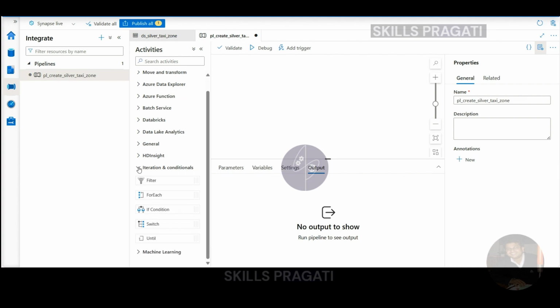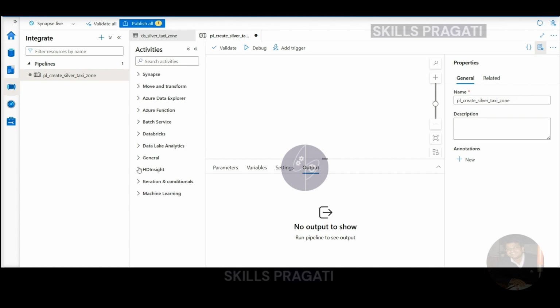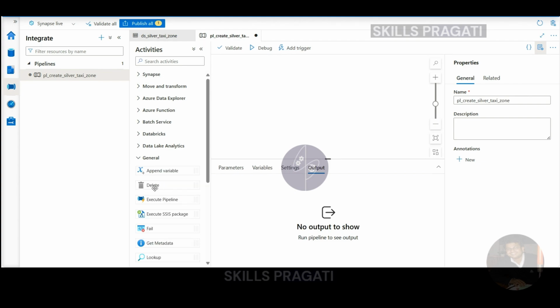So there are a lot of activities already available, and Microsoft has been adding activities into this all the time. So let's pick up the delete activity because that's the one we wanted to add. You just come here and then drag it into your pipeline. That's all you need to do in order to create the activity.